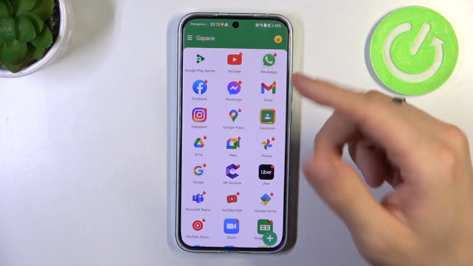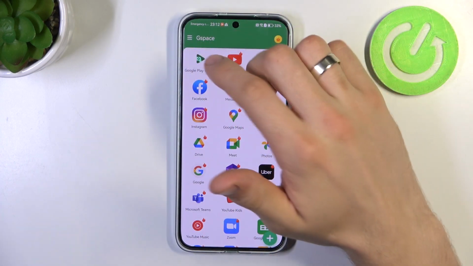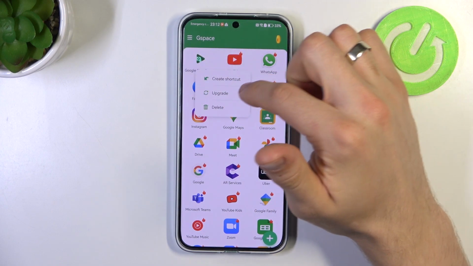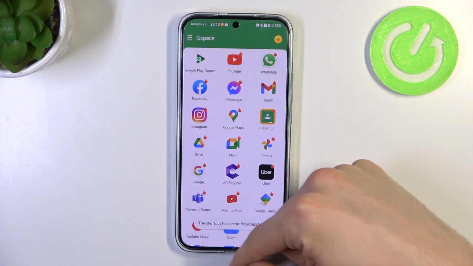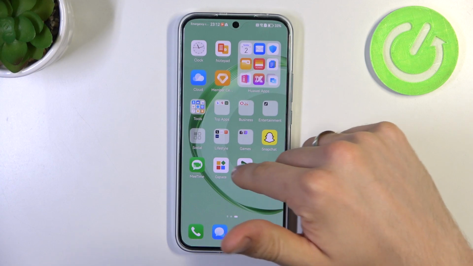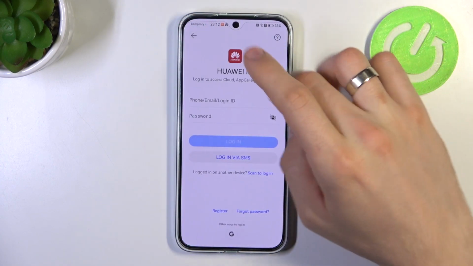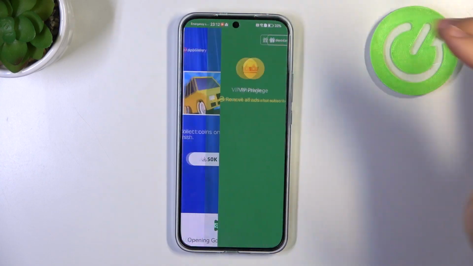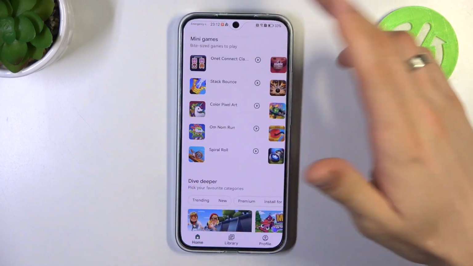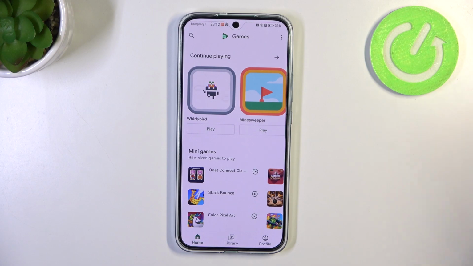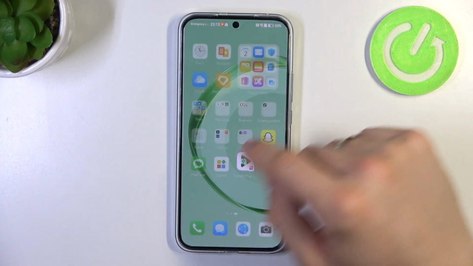And now, of course, when you have installed Google Play Games, for example, you just need to click and hold on it, click create a shortcut, add. And then you will have the shortcut for Google Play Games here. Of course, you need to pay for removing ads, but if you want to open the application, you can wait 5 seconds. Okay, so cool.